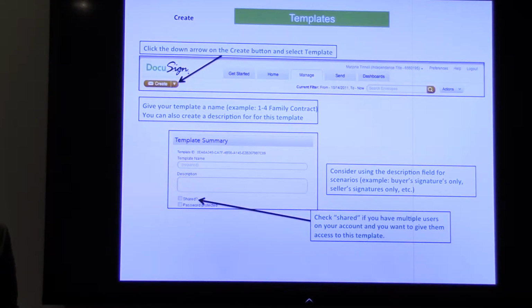And be specific, because there might be a 1 to 4 family contract template that you might want to create another one of that might have something slightly different. So the more detailed you are in your descriptions, whenever you go to choose those templates, you know exactly which one is the right choice.